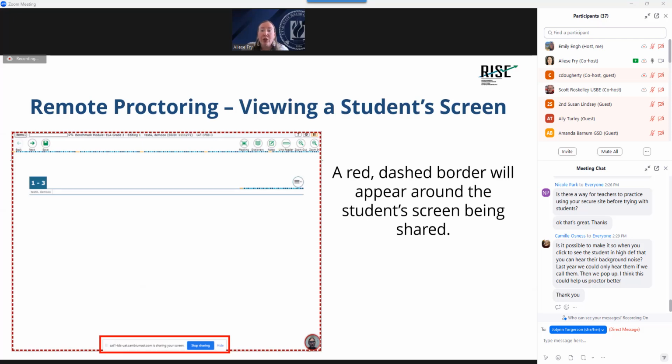Once the student specifies which screen they want to share, they select the share button, and the screen sharing functionality is going to begin. A red dashed border will appear around the student's screen when it's being shared, and the teacher will then be able to view the screen.